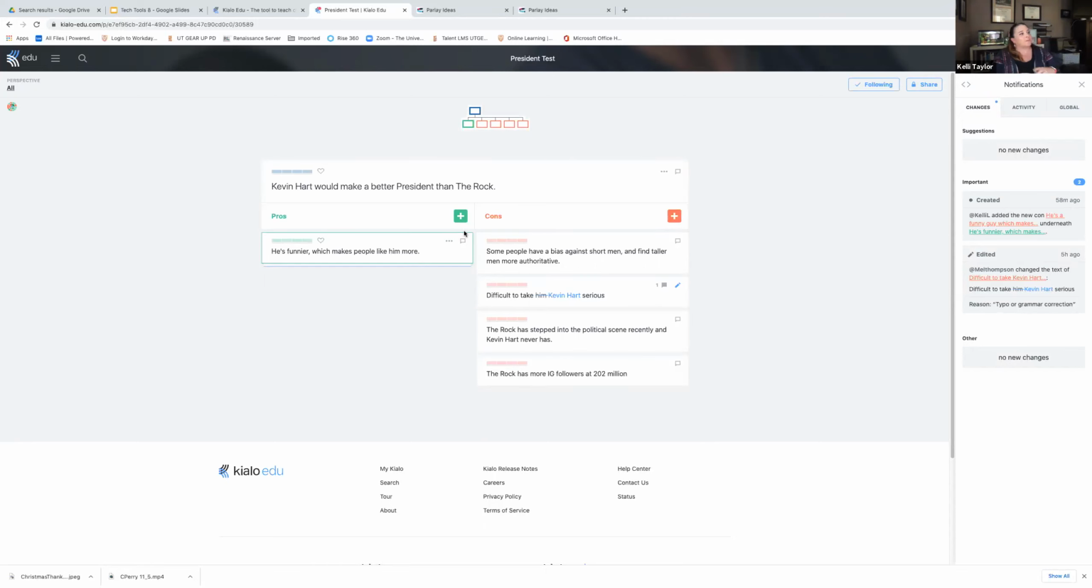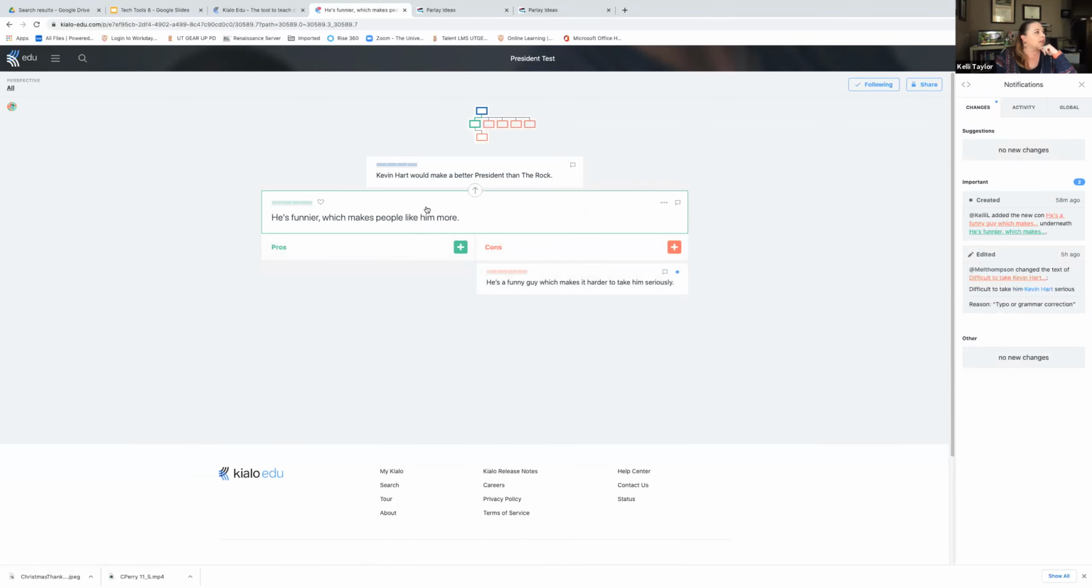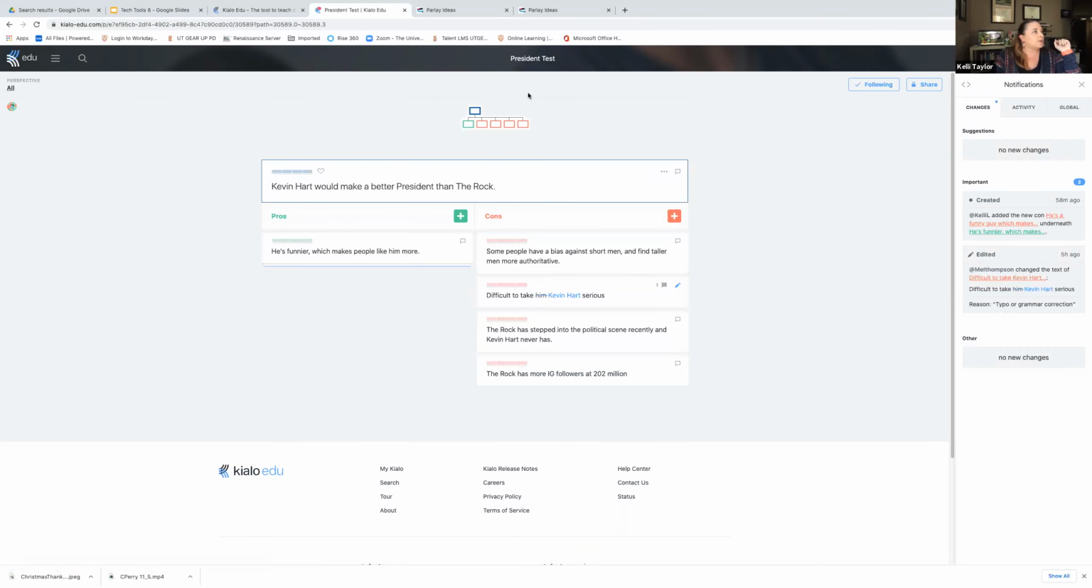So this is what it begins to look like once you get it going. You can add pros and cons to statements. You can make comments on statements. You can edit and make your assertions much clearer, which is kind of nice. Like this one, somebody said it's funnier, which makes people like him more. And then somebody came back in and said, actually, I think that's a con because it makes him harder to take seriously.